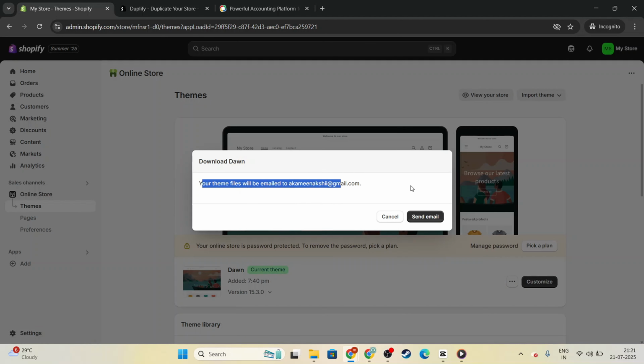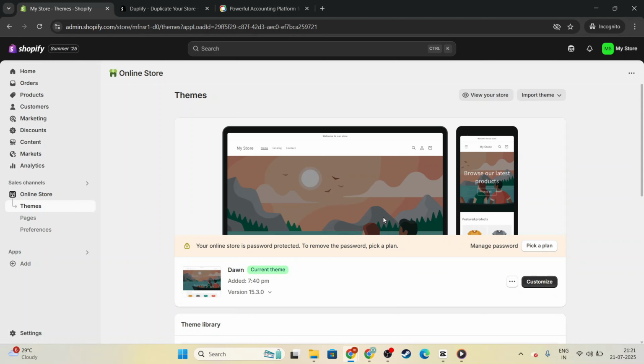After you've finished with your theme, check any additional custom settings or integrations that need to be copied over. These can sometimes require manual adjustment in the new store, so having a checklist handy can be useful.